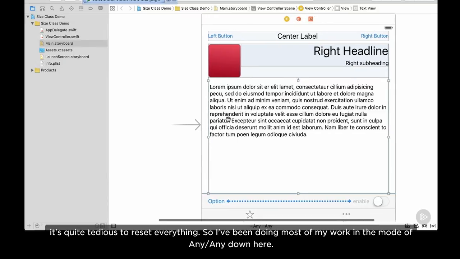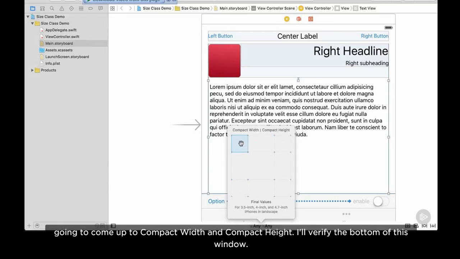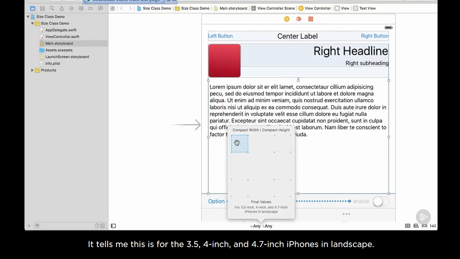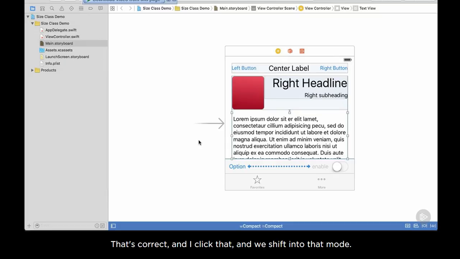So I've been doing most of my work in the mode of Any down here. If I click that, what I'd like to do is make a change to the smaller iPhones in landscape, which means I'm going to come up to compact width and compact height. I'll verify at the bottom of this window. It tells me this is for the 3.5, 4-inch, and 4.7-inch iPhones in landscape. That's correct. And I click that, and we shift into that mode.